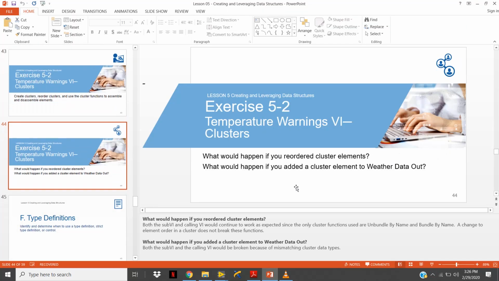Let us go to the questions of lesson 5, exercise 5.2. What would happen if you reordered cluster elements? Both the sub VI and calling VI would continue to work as expected since the only cluster functions used are unbundle by name and bundle by name. A change to element order in a cluster does not break these functions.